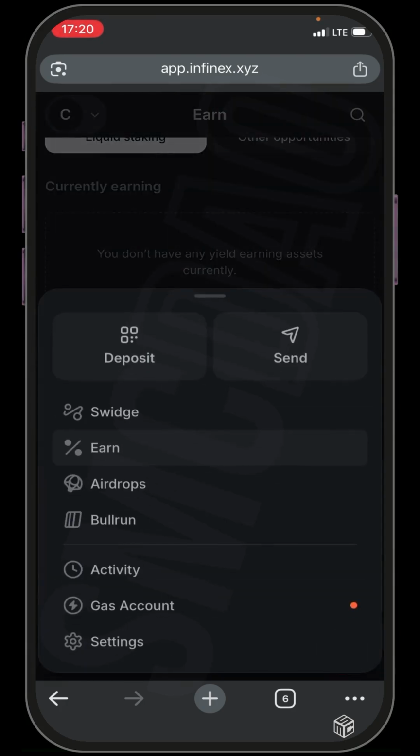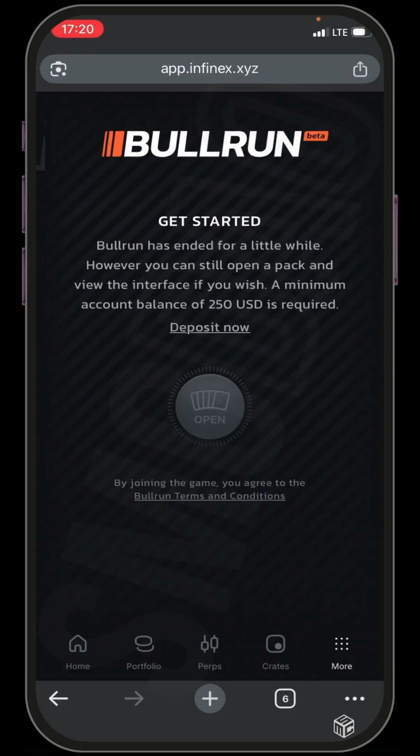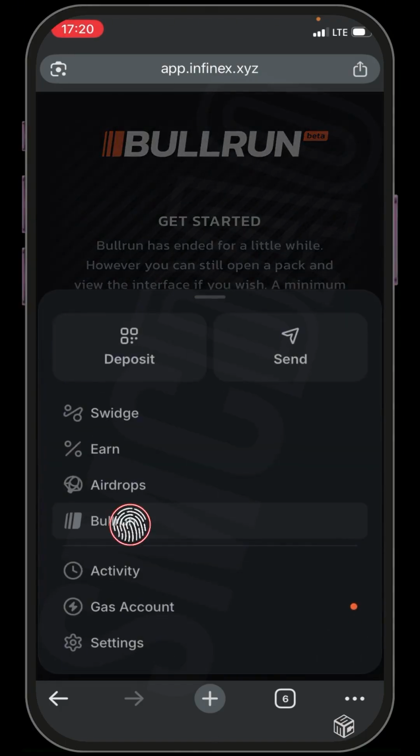Now let's head back and click Airdrops. Airdrops, we know what airdrops are. They just show your eligible airdrops, ongoing campaigns, and requirements to qualify. Then Bull Run. Bull Run highlights high potential tokens and trending opportunities. Activity shows your entire transaction history, including swaps, bridges, trades, wallet actions, and also deposits and withdrawals. Gas account helps you manage gas fees easily.